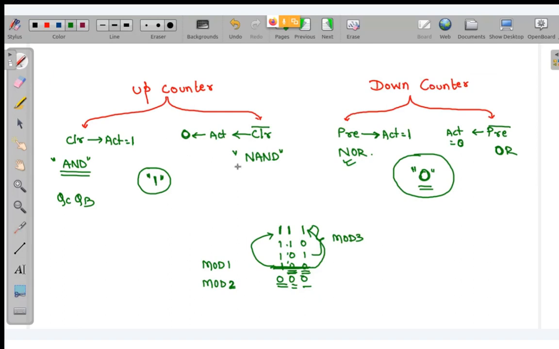But at the moment you tell me, did you understand why with clear we use AND, with clear bar why we use NAND, with pre why we use NOR, and with pre bar why we use OR? Everyone tell me, Shruti, Raju, Piyush, Bhumika.